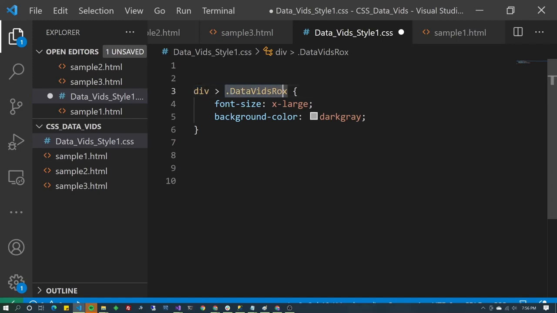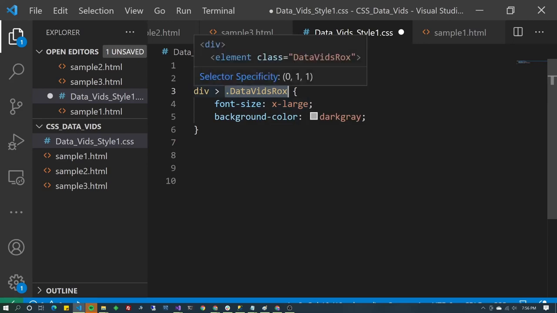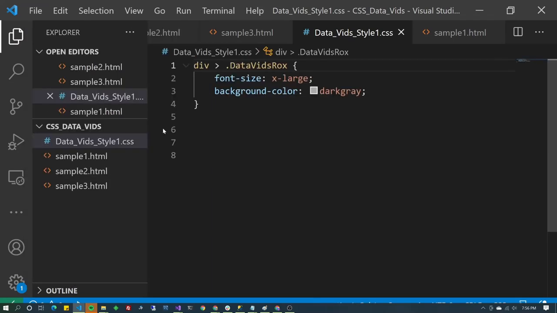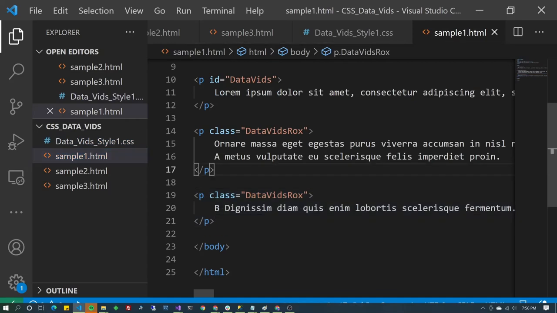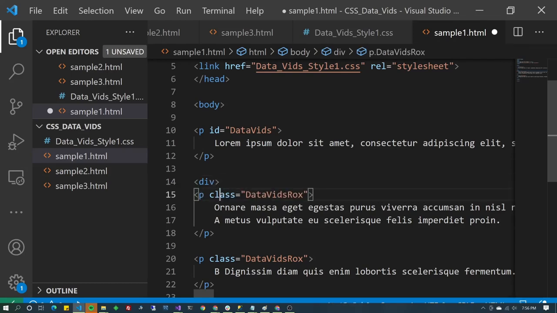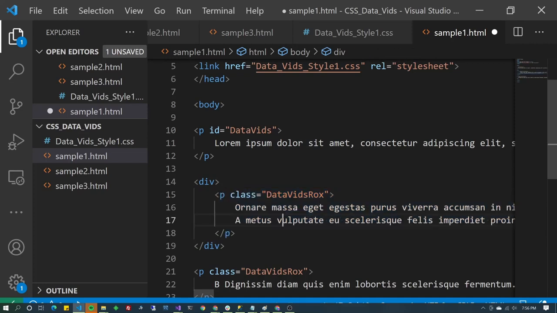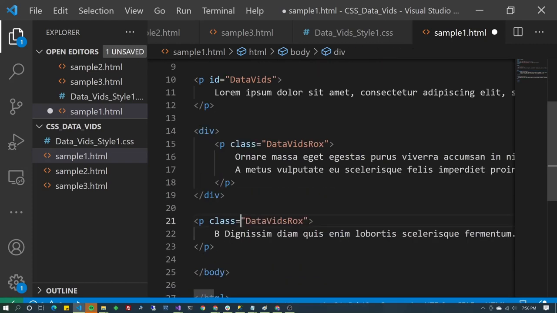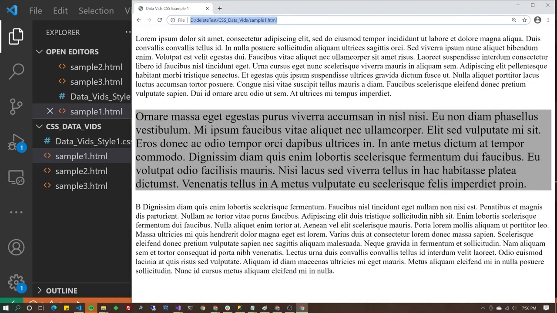So I'm saying any element that has the class datavids rocks, but is nested within a div, will have these properties applied to it. So let's see what that looks like. I'm going to go over here to our HTML and just wrap one of them in a div to make it actually work. So why don't we use the middle element? This paragraph has the class datavids rocks and is within this div. This paragraph has datavids rocks, but is not nested within a div. I'll save that and we're going to run it now. As you can see, only the one that was wrapped in the div is lit up. Now, if I had two of them with the parent of a div, then two of them would be lit up.